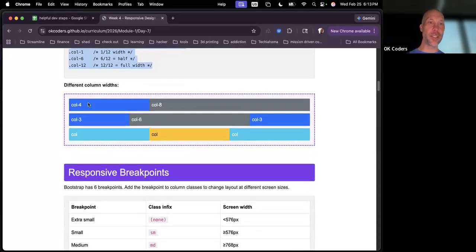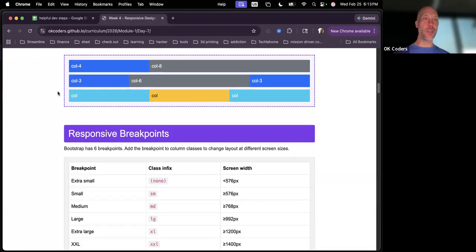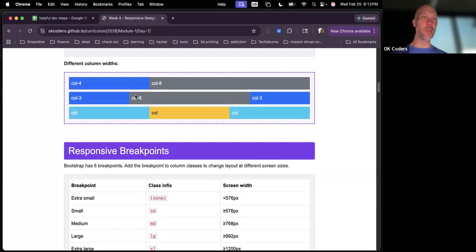And then this is what I was saying with the different widths you can do. So like a 4 and an 8 or a 3, 6, and a 3. This 3, 6, and 3 is pretty common if you have sidebars. So you have 3 and 3 on each sidebar. And then if you don't put anything, which typically I'm always going to put something, then it's just going to split it evenly like it's shown there.